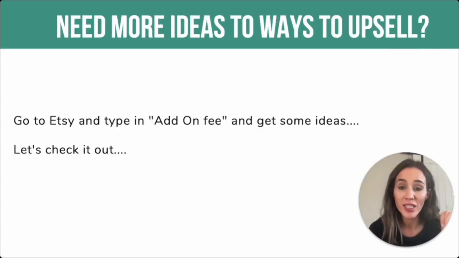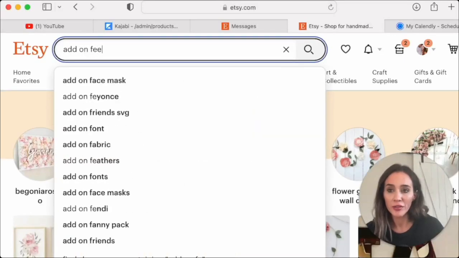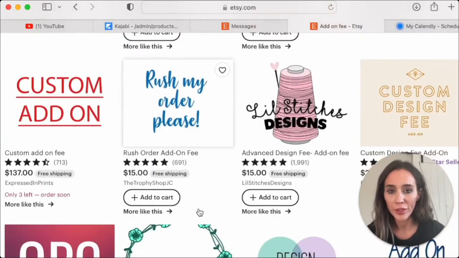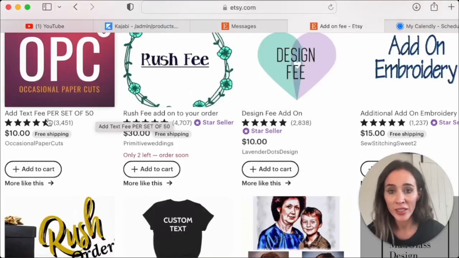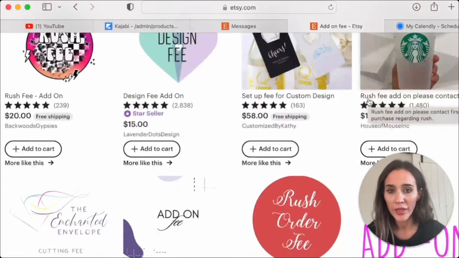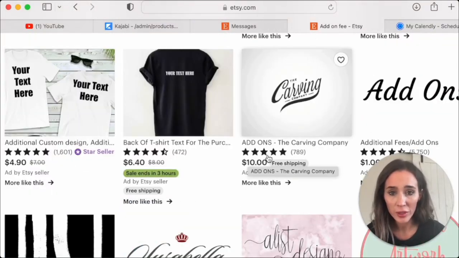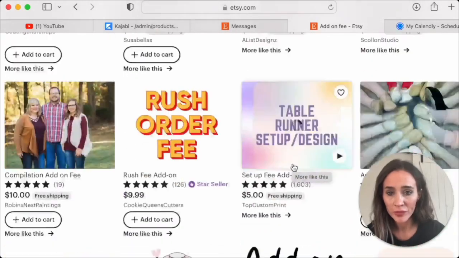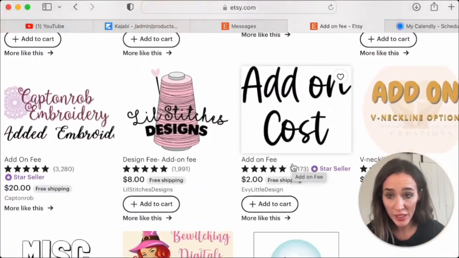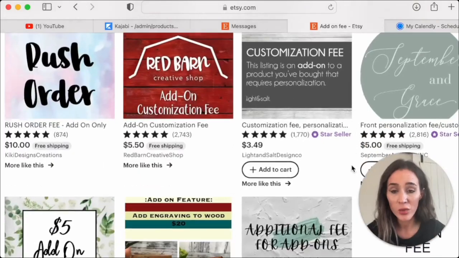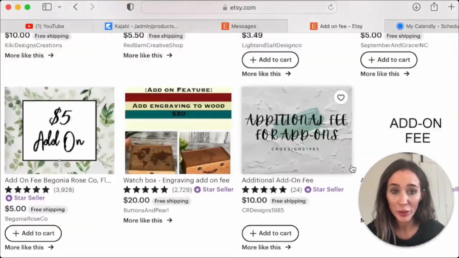Now, if you need more ideas for ways to upsell, I recommend going to Etsy, typing in add-on fee, and seeing what's there. So let's check it out. Okay, so I'm searching add-on fee, add-on artwork, custom design, personalization, rush my order, advanced design fee, adding text, additional embroidery, design fee, engraving service and engraving add-on, editing services, carving, I don't know what that is, add-ons carving company. A lot of rush order fees, but this gives you an idea of what kind of rush order fees there could be. V-neck line add-on fee, $10. This will give you an idea what within your category you can sell as an add-on fee.